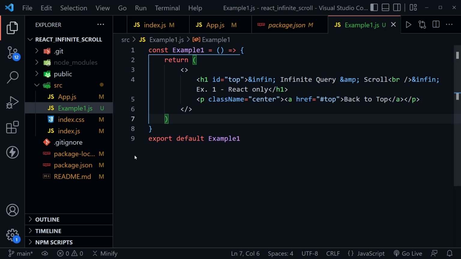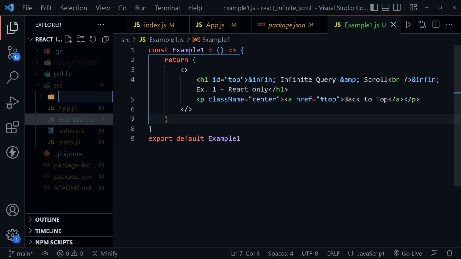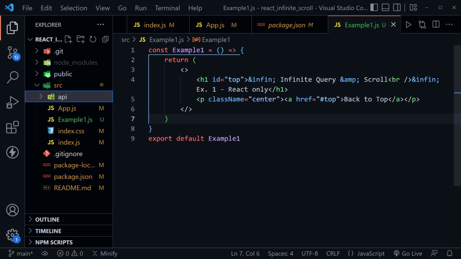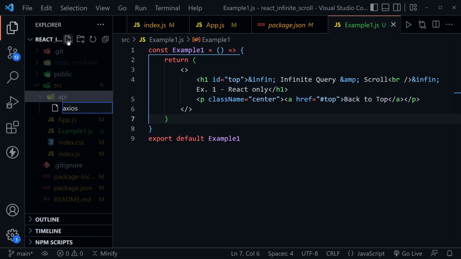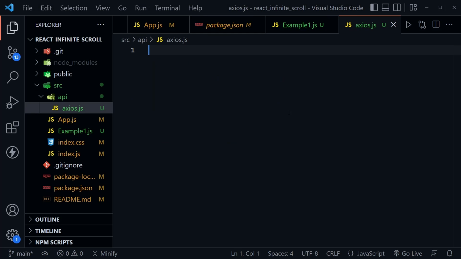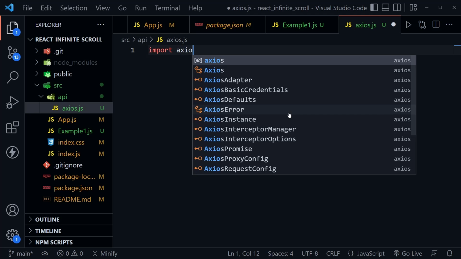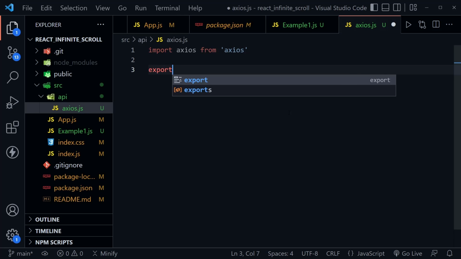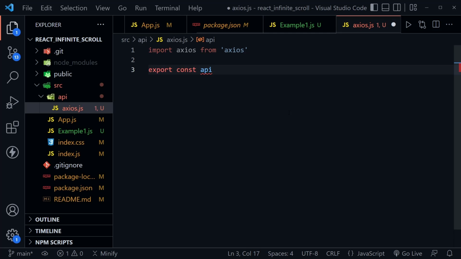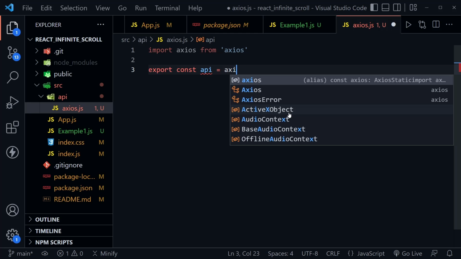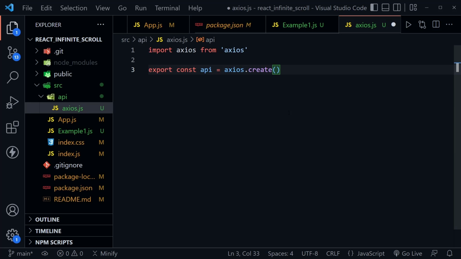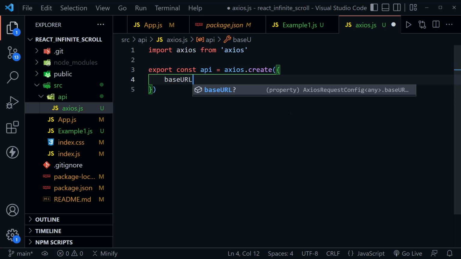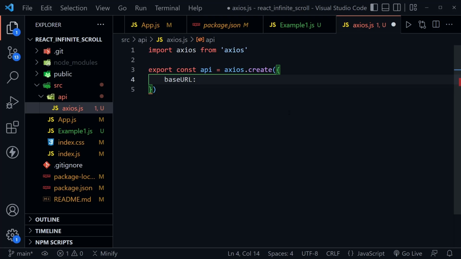So where we need to start is creating a new folder, and we're going to call this folder API. And then inside of this API folder, let's create a new file and name it axios.js. In the Axios file, we need to import axios from axios. After that, let's create an API. So export const API, and we'll set this equal to axios.create. And now there's an object inside of create, and here we'll set the base URL for today's lessons, and we'll use this in both examples.